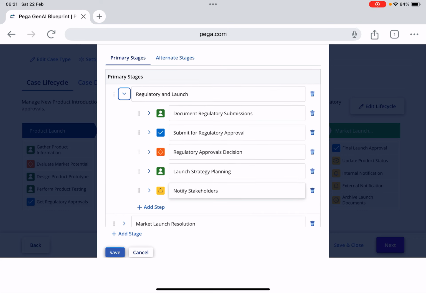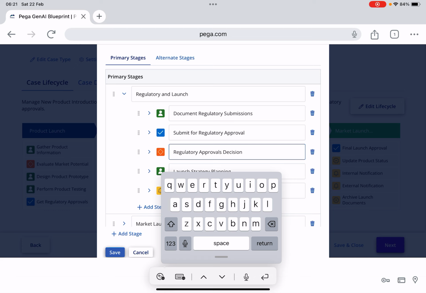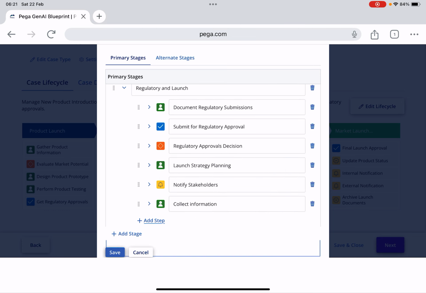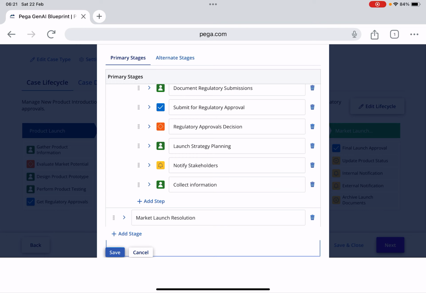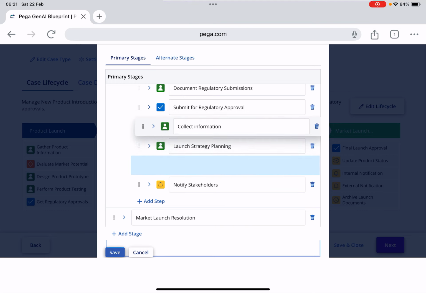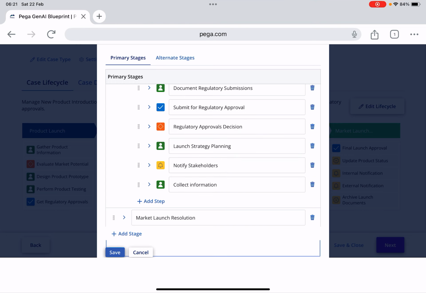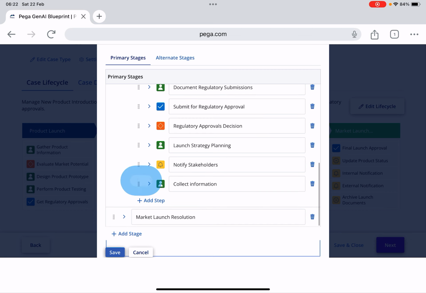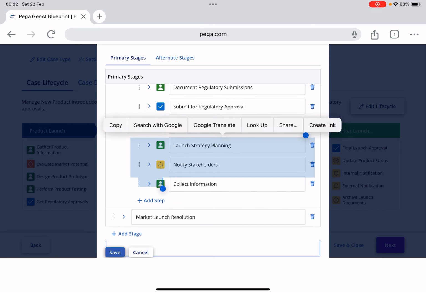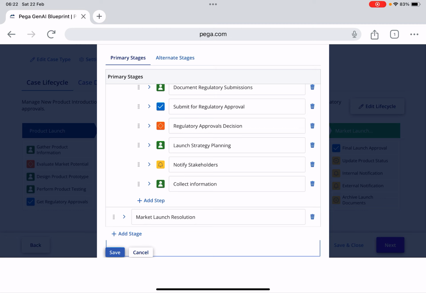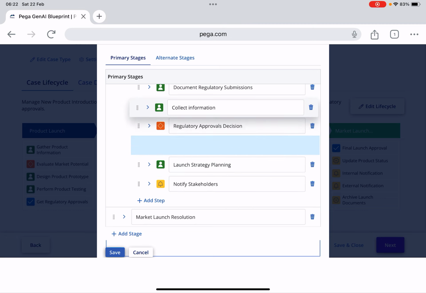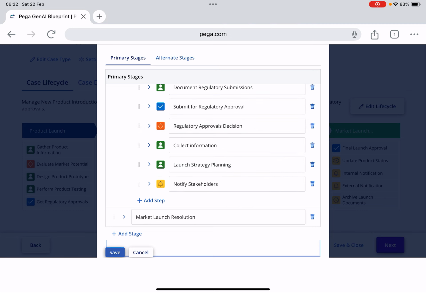So at this moment, launch strategy, after the regulatory approvals decision, once it is approved, then I'm adding a step. When you're adding a step, it is going to give an additional option. So I'm going to reposition it towards here. Okay, I'm trying to reposition, actually let me do that again. I see I'm struggling, but it should be easy enough. Yeah, so I just moved it before the launch strategy planning.